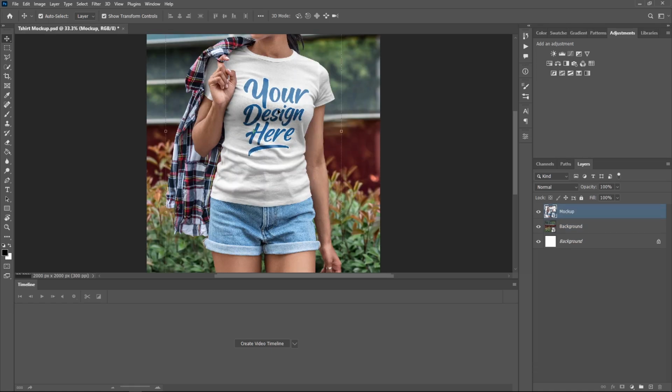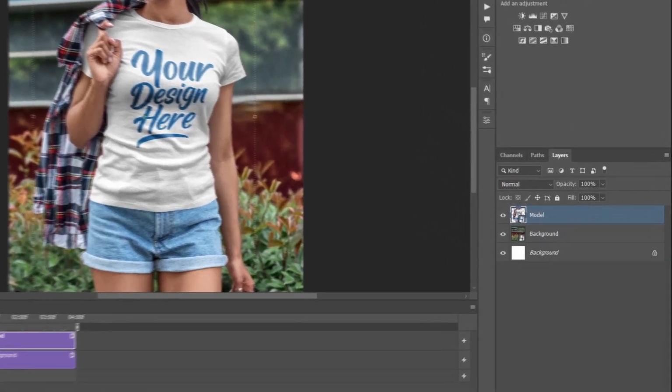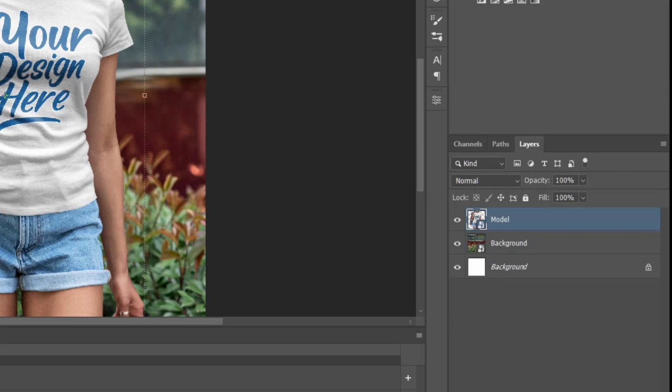On your main composition, you can see that all the changes you made are reflected. That's the advantage of using a smart object. Now below on the timeline panel, click on Create a Video Timeline. This will automatically add the layers in the timeline. I'll rename this layer as Background and Model.